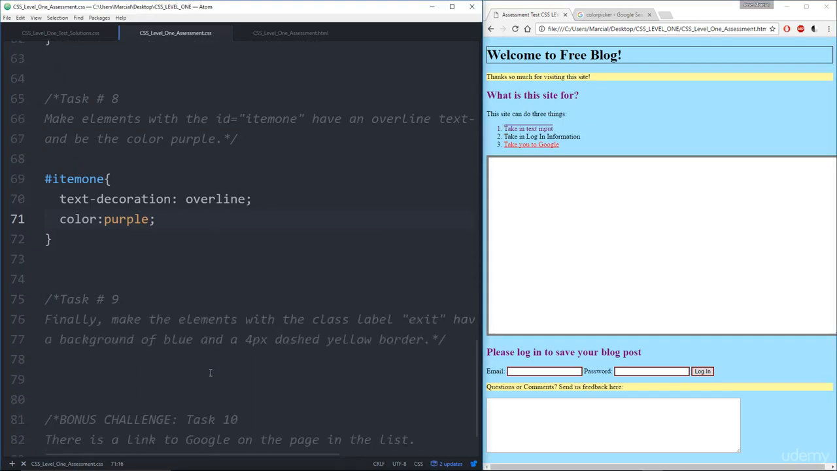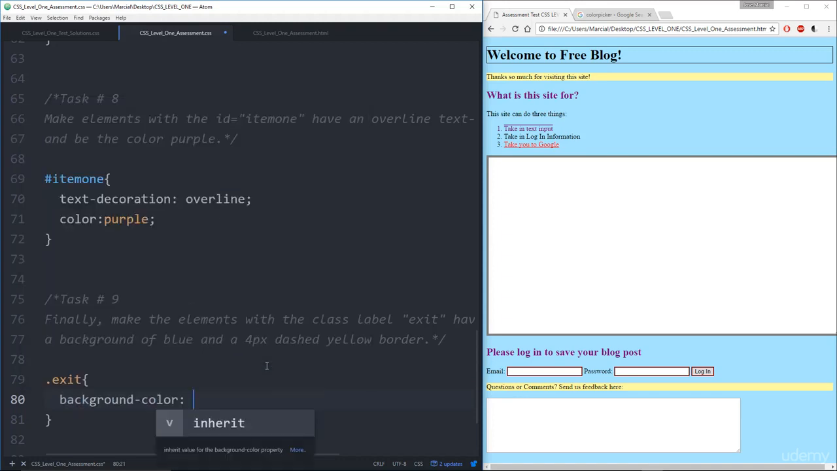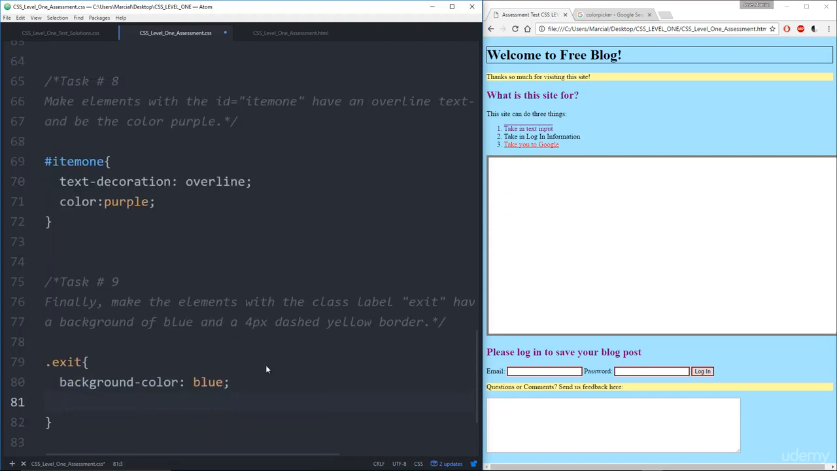Task number 9, the last one before the bonus, was make the elements with the class label exit have a background of blue and a 4-pixel dashed yellow border. For classes, remember, that's a dot. So I say dot or period. And then I want the background color to be blue. And then I want the border to be a 4-pixel dashed yellow border.